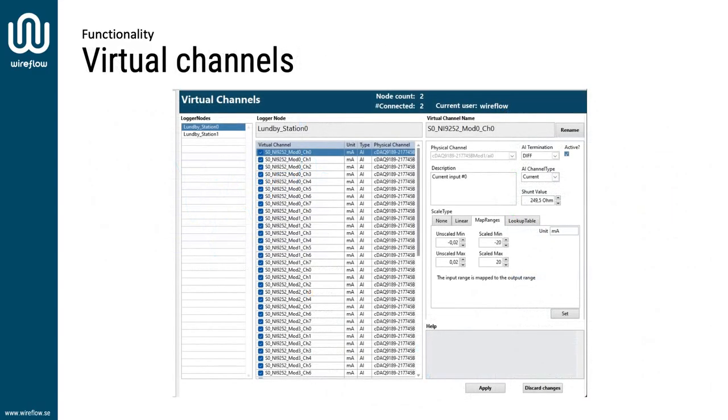We mentioned that we base this system on DAQ from NI. And based on DAQ means that we also are basing it on virtual channels. Currently, we support the virtual channel types current and voltage, but we plan to support the other DAQmx channel types like temperature, strain, etc. in the future.